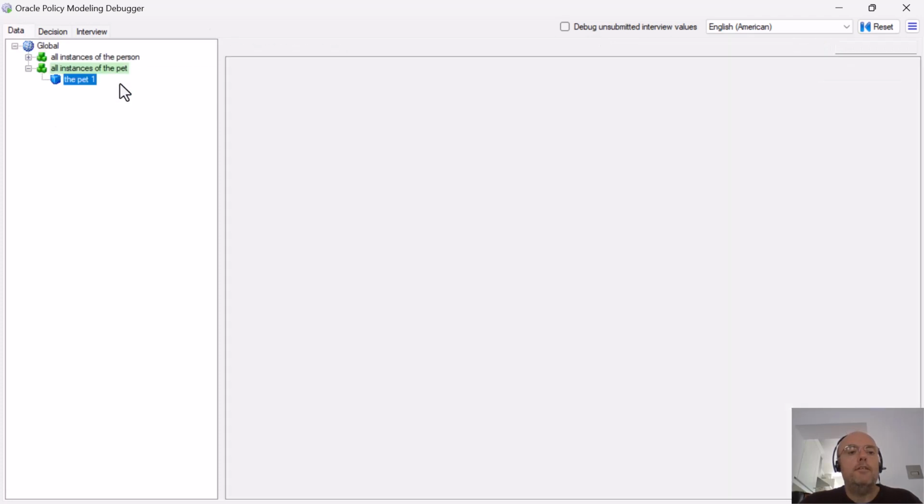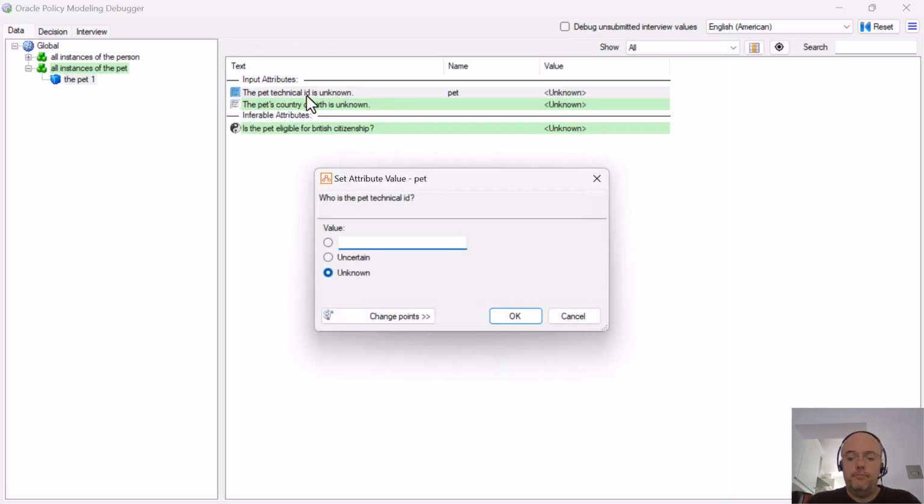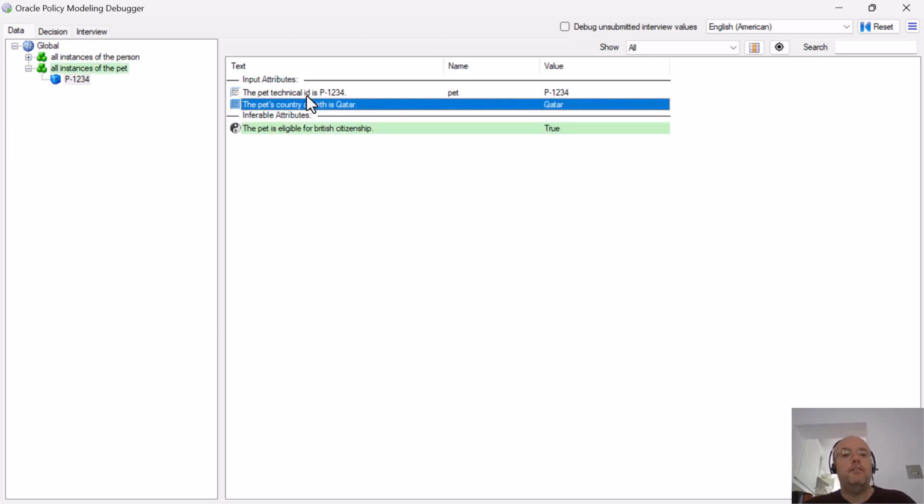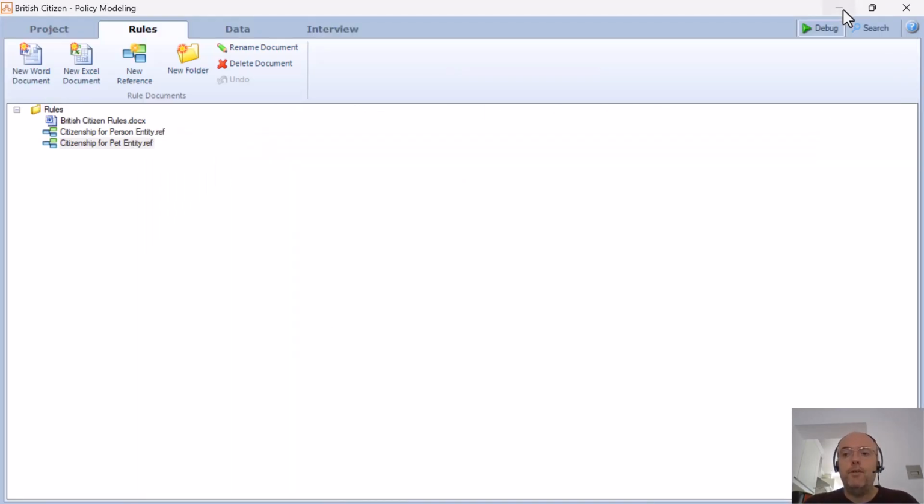And I'll go in and create an instance of the pet. And we'll say that they were born in Qatar, since I saw that in the list. And we can see they're eligible for British citizenship. So I have two separate entities calling the same decision service, providing their own input attributes, which are mapped into the contract of the decision service. Otherwise, if you're using Oracle Policy Modeling, you'd end up maybe writing rules on the entity level, and you'd end up writing rules twice. But here you have one microservice, or decision service, if you will, that we can call multiple times on different entities, which is pretty cool.